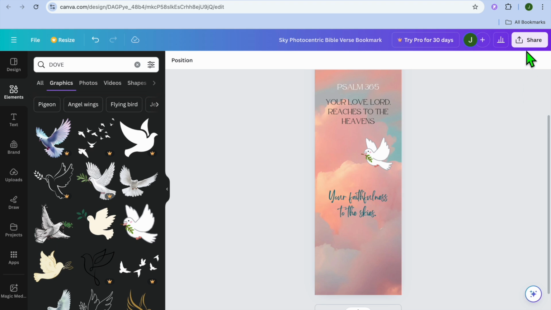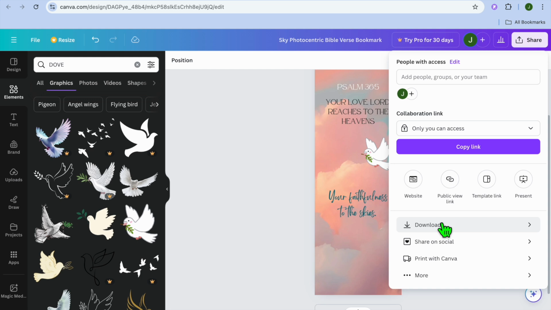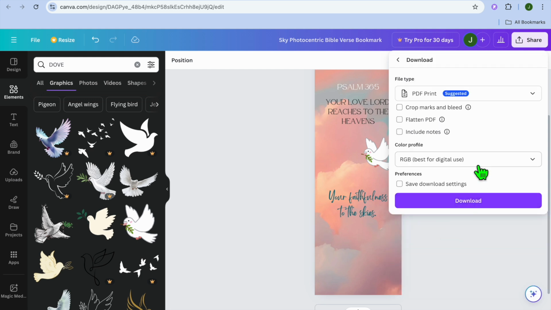Once you're finished, you're going to go over to the top right hand corner, tap on share. Then you can scroll down, tap on download, and you can select download right here.